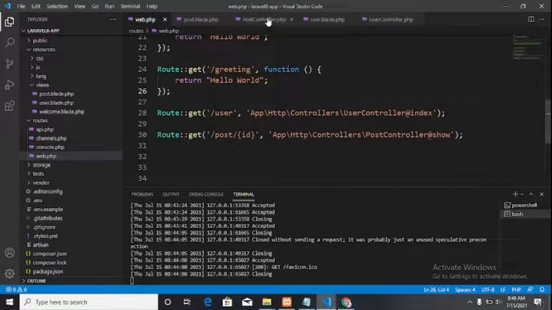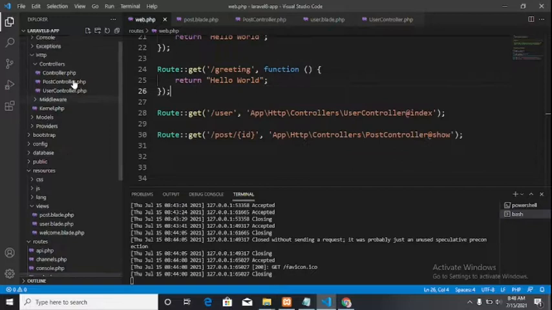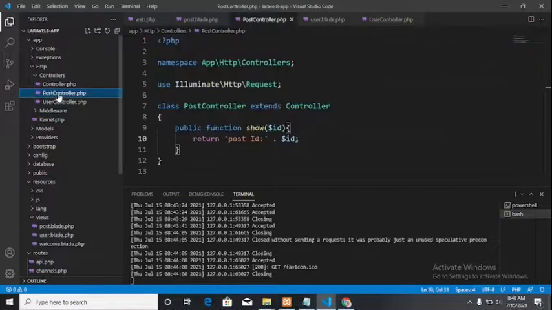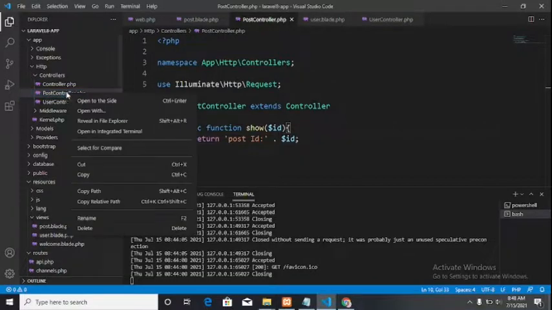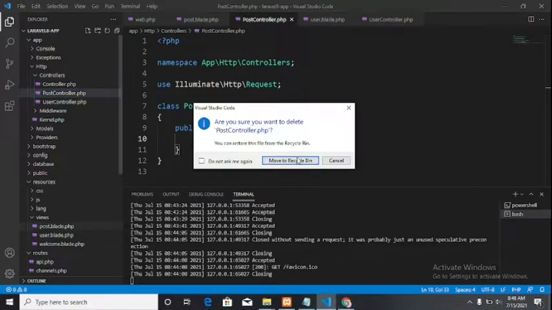So what I'm going to do here, I'm going to delete this particular controller here. So I'm going to take this one out. So let me just delete this one like that.